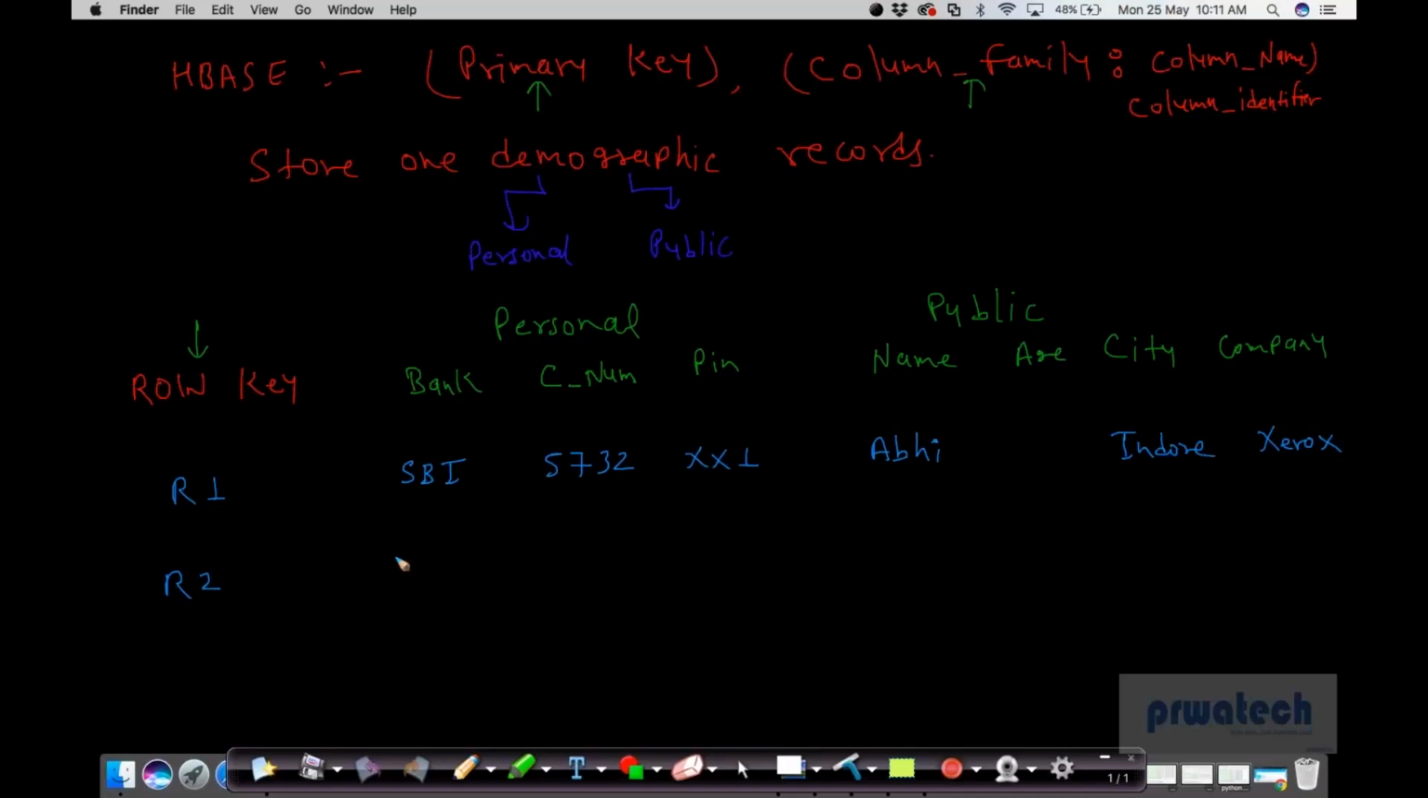Bank is, let's say, I don't know the bank name this time. Credit card number, I know, 52559. Name is George, age 29, Trichy, working with TCS. And likewise, I have result stored. Multiple rows I have, okay?